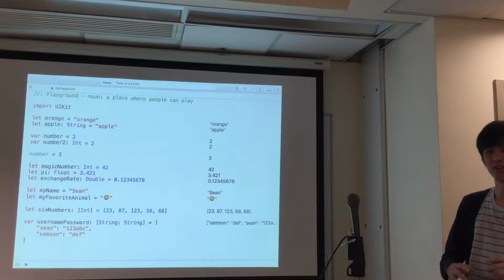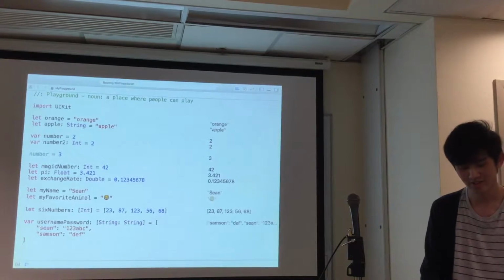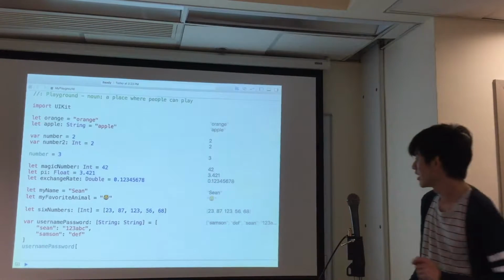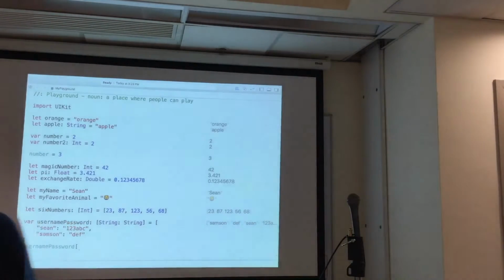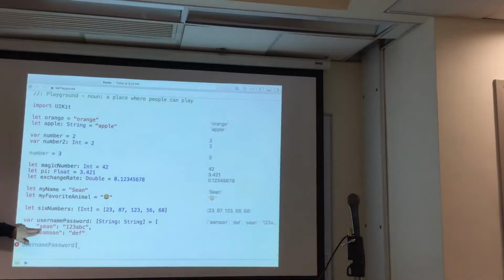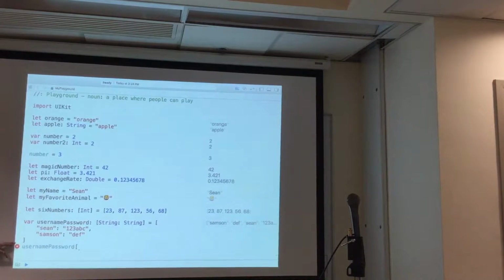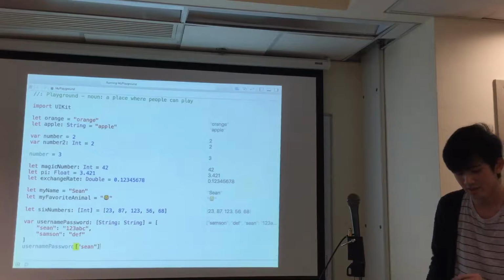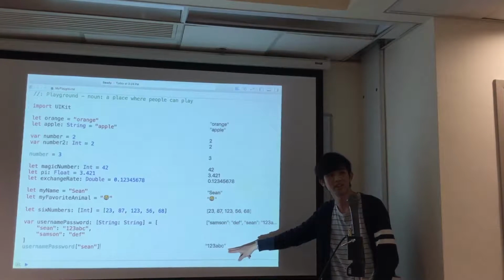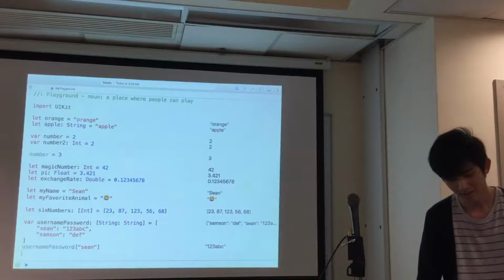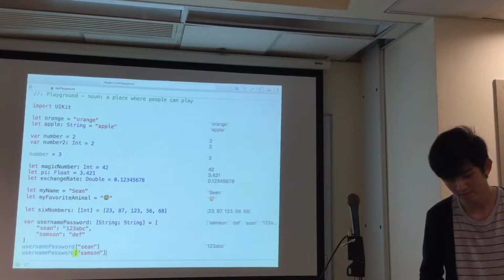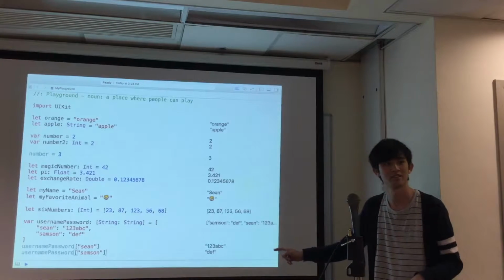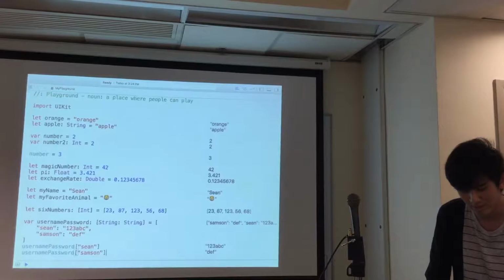If you want to use a dictionary, you just call it like usernamePassword, and in a dictionary, this is a key and this is a value. If you want to find the password of Sean, you just type the dictionary name and then call the key of the key value pair. So let's say username Sean, then you will get 1, 2, 3, ABC. And usernamePassword Samson, and you get DEF. If you can't see, I will just scroll down.